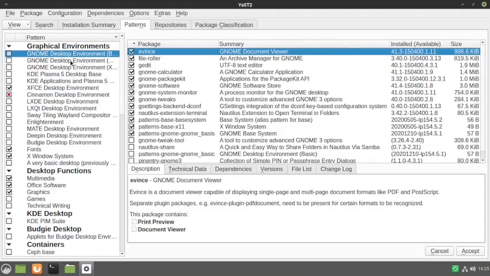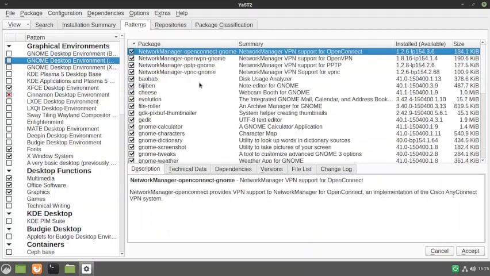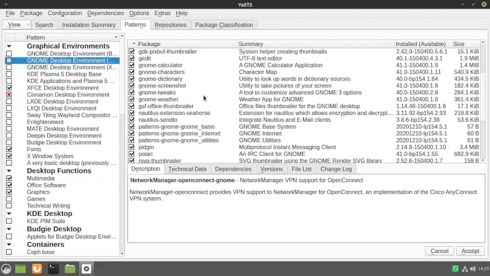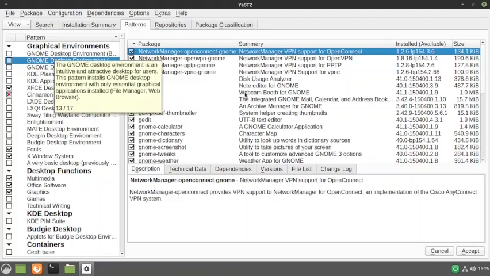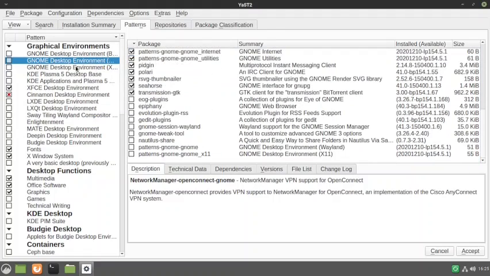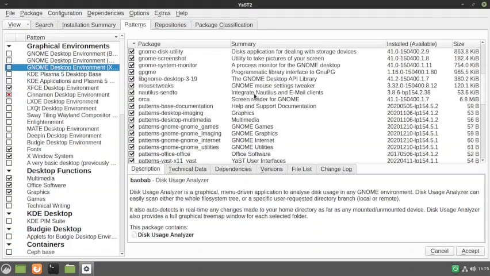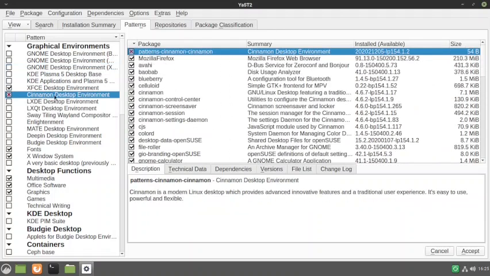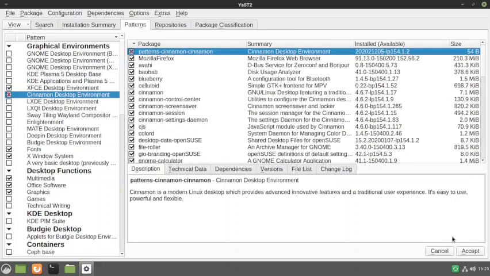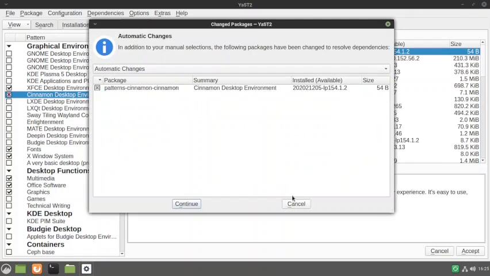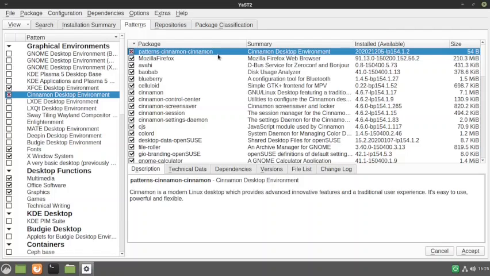And you can check the GNOME desktop environment also. You can see some of the applications are still selected. It is still there because the applications and the technology is common across the Cinnamon desktop and the GNOME desktop. You can see here also you can see it. So the GNOME patterns are still there. So we will now accept it and hit the continue button.